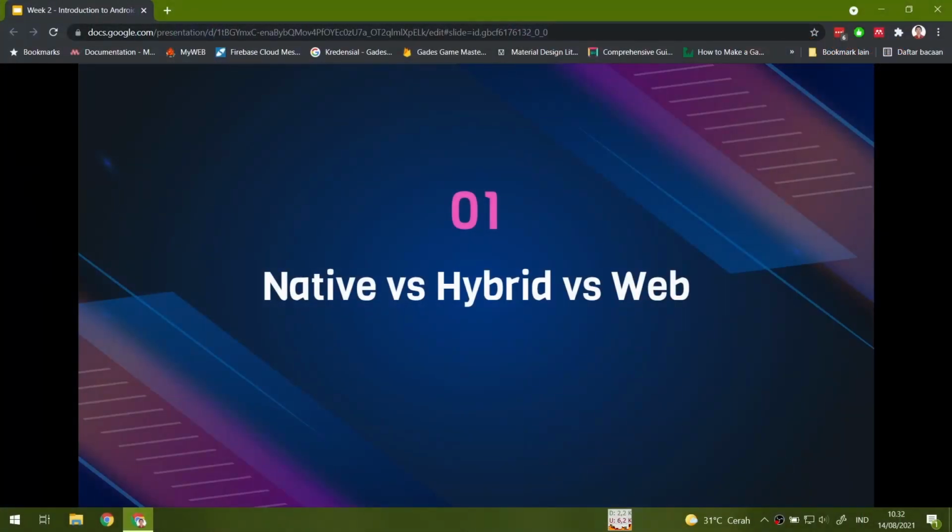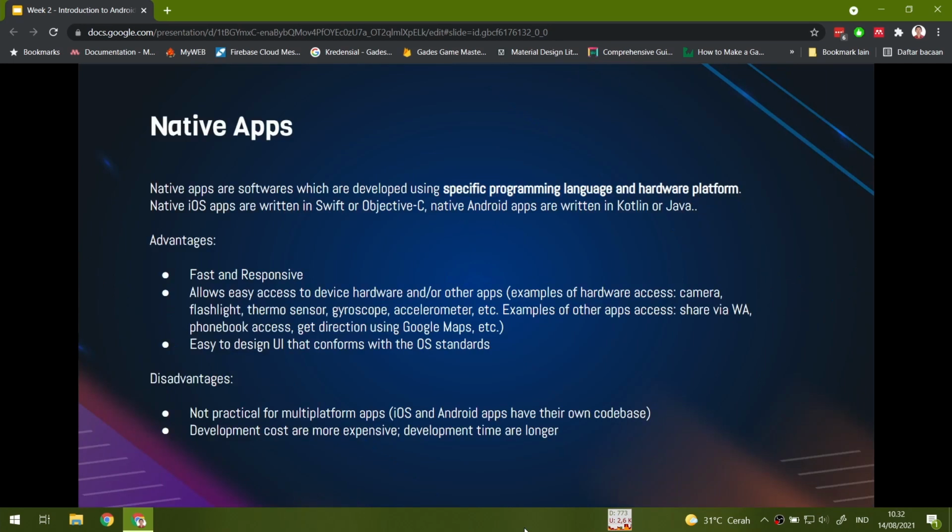The first topic for today is native applications versus hybrid applications versus web applications. What are those? Let's take a look. The first one is native apps.